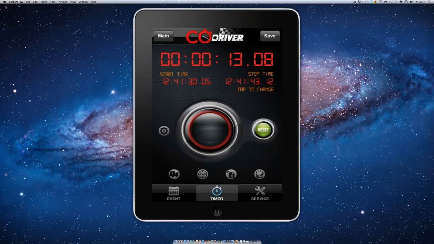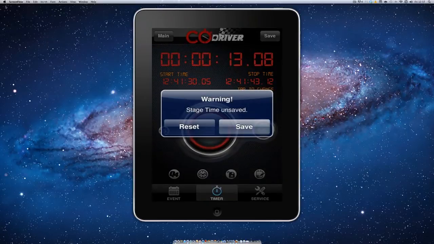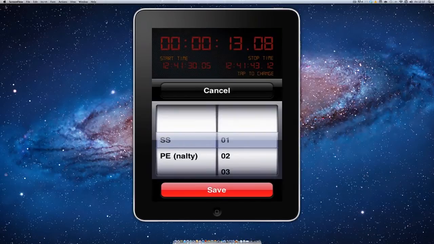If you press the reset button, which is the green button on the right, a little pop-up is going to occur, and it's going to say, would you like to reset the time, or do you want to save the time? Because a lot of people were forgetting to press save on the top right hand corner, and we decided to add this pop-up feature here. So I'm going to actually save this time, and I'm going to save it in as stage number 4.